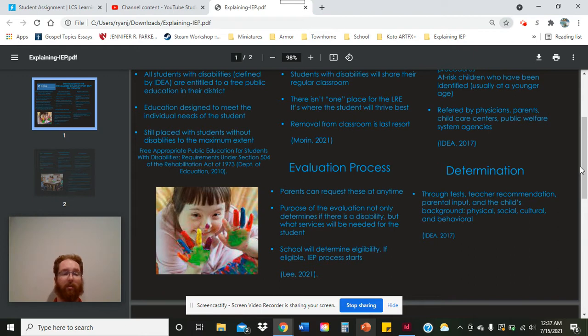Within that, the school determines that, and with that, they look at tests that they've taken, teacher recommendations, your own input, and then they look at your child's background, their physical development, social, cultural, and their behavioral development as well.